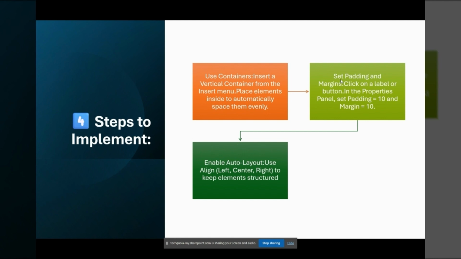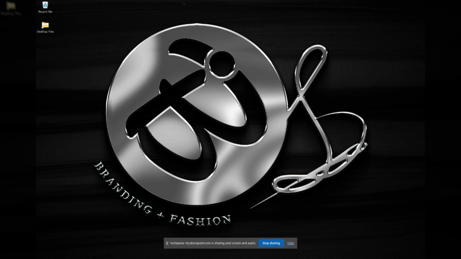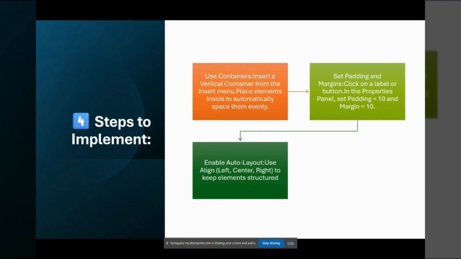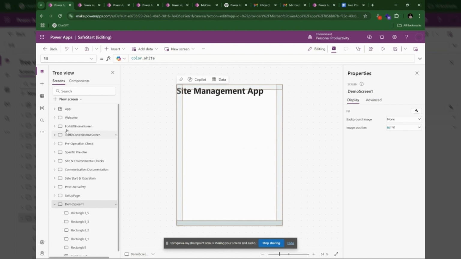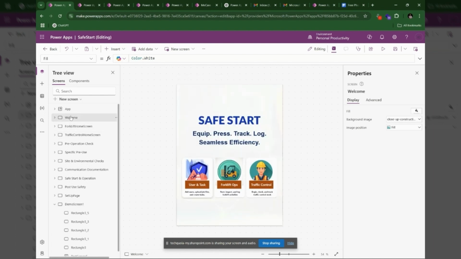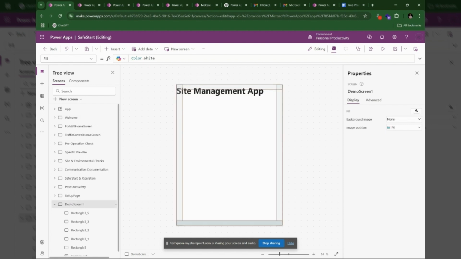We're going to set padding and margin, and we're going to click on a label or button in properties, and then we can set the padding. So we'll definitely add a label or maybe a button, and then just do some padding. It's very important, and we're going to enable auto layout. Now, even if you're designing, you don't go into auto layout, but if you understand how to use containers to make your app look better, that would be nice. So that's what we'll be diving into immediately in our demonstration.